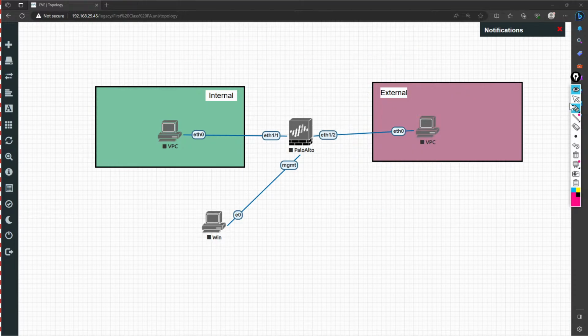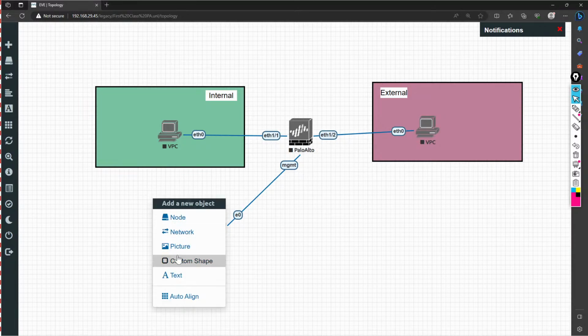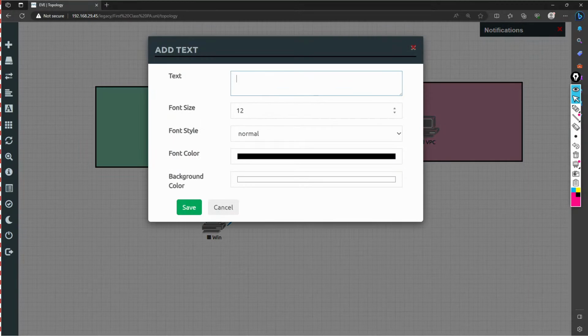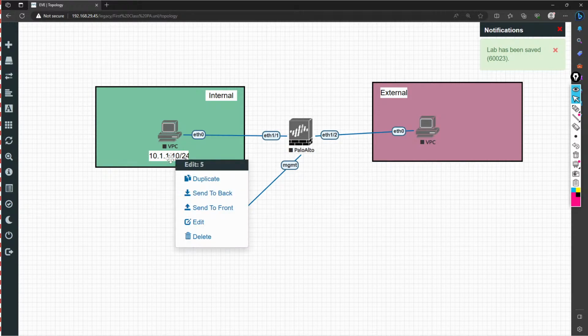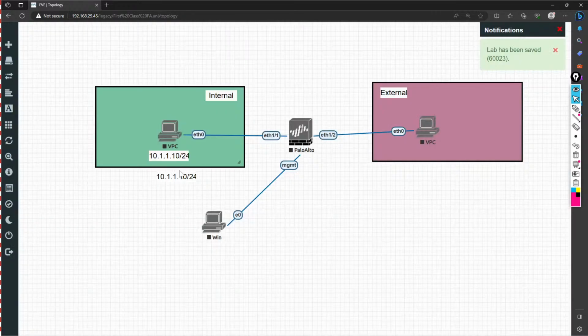Now it is coming to what the IP addresses will be. For this VPC, I will choose the IP address 10.1.1.10, and the subnet I'm using is /24. So now you understand why I was saying that CCNA knowledge is required. If you don't know subnetting, it is really difficult to understand what this IP address is and why I'm using 10.1.1.1 here.